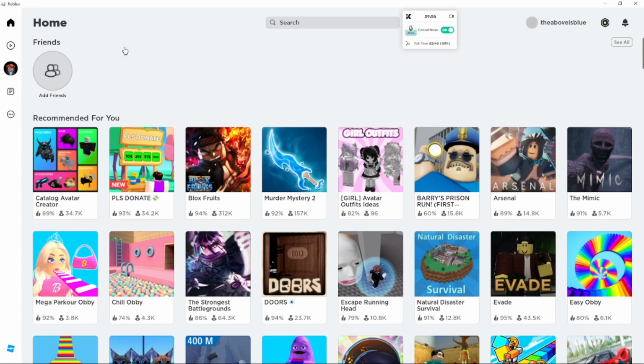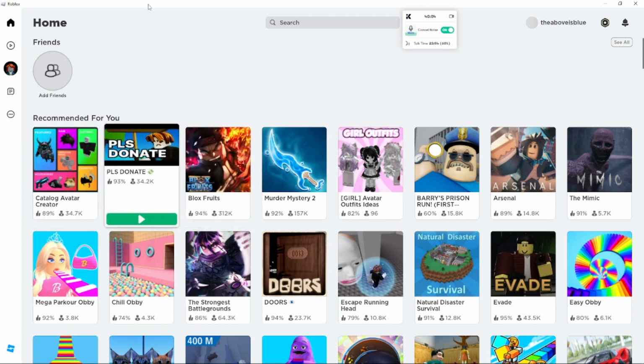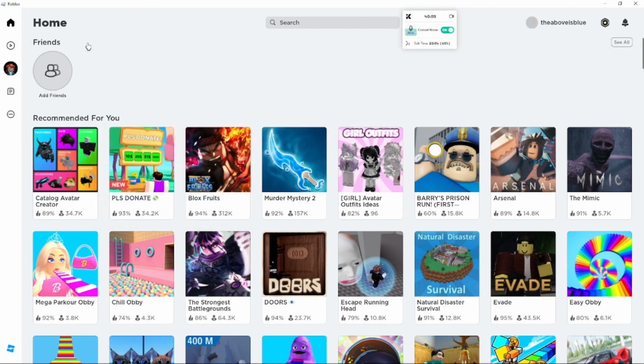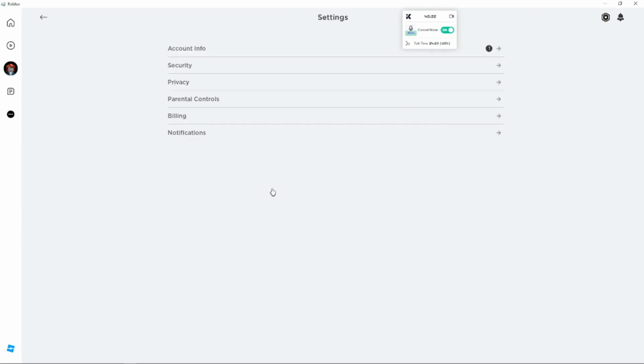So first, what you will need to do is to simply open your Roblox player on your device. So as you can see here on my screen, I already have Roblox player launched on my device, and after doing so, just click onto the three dots that are available on the left side panel of your Roblox. So in here, click onto that and then go to the settings. So it is this section right here that has the gear icon.